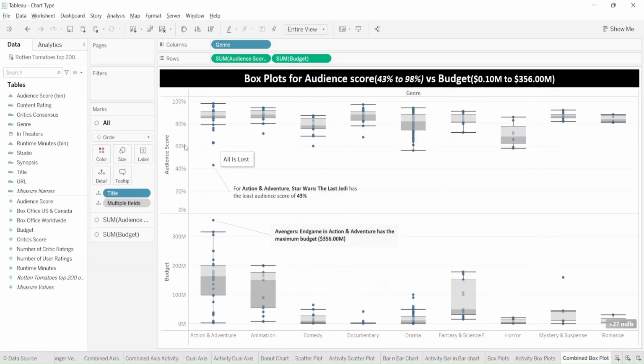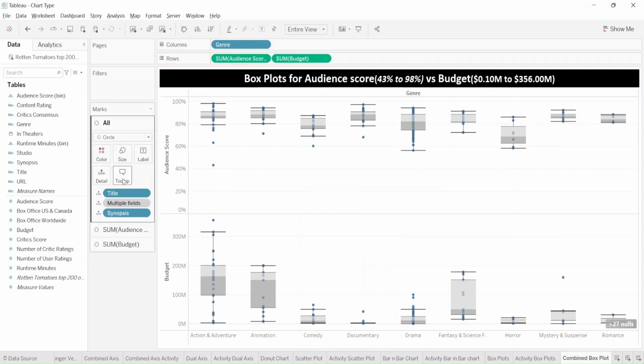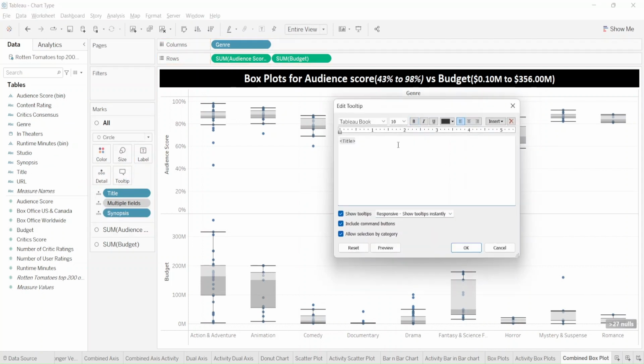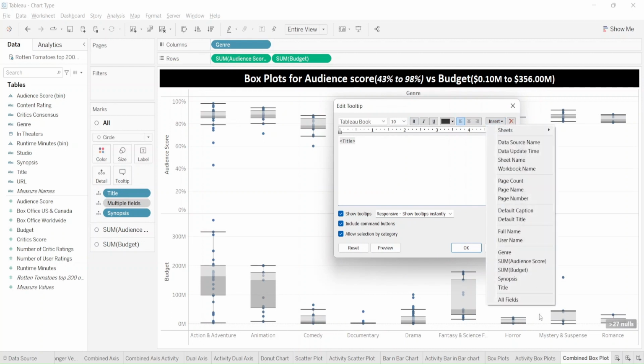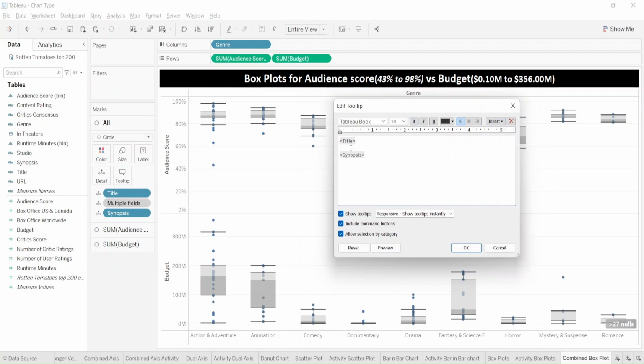Synopsis to detail. Tooltip. Insert synopsis. Perfect.